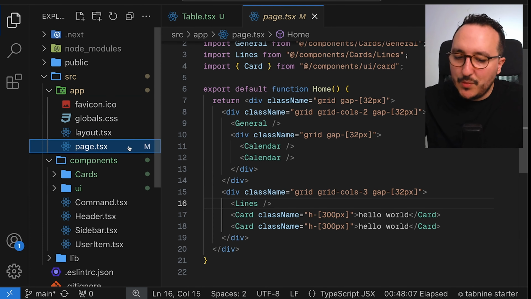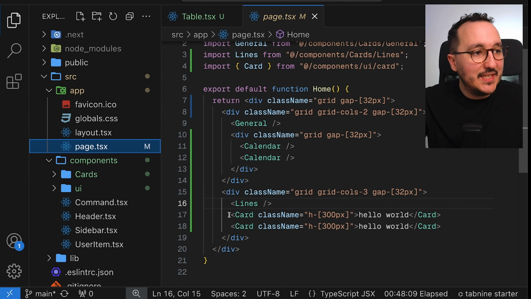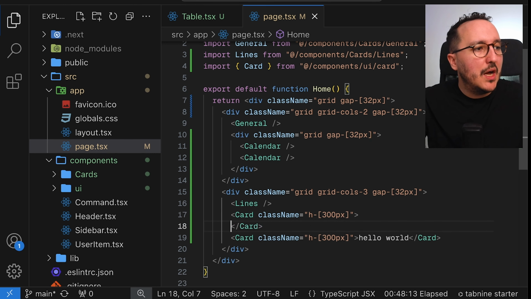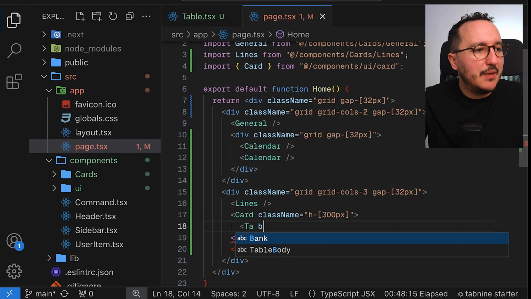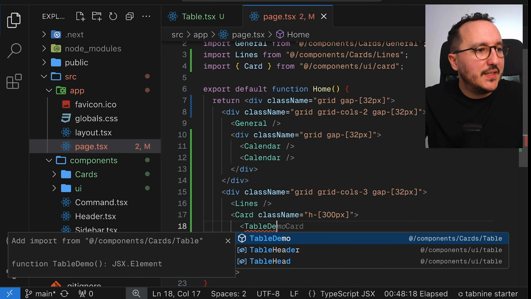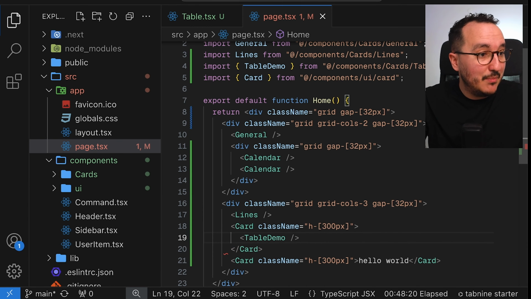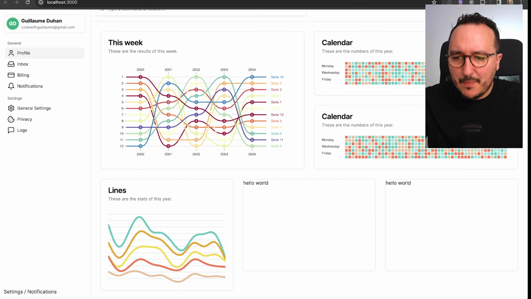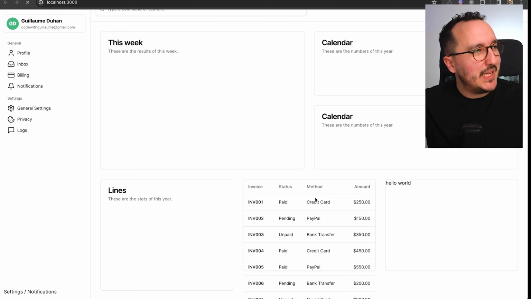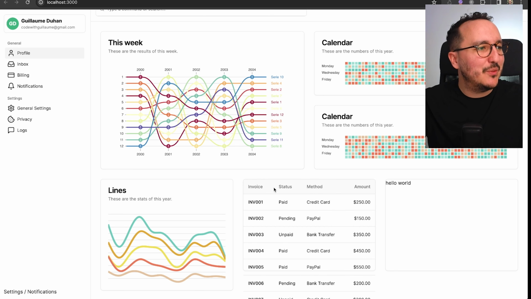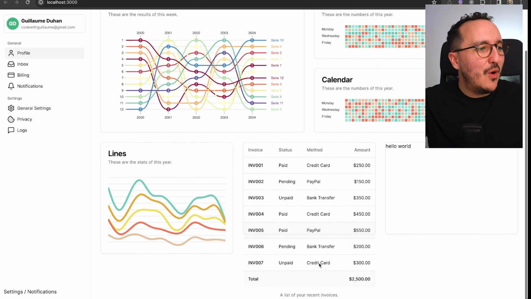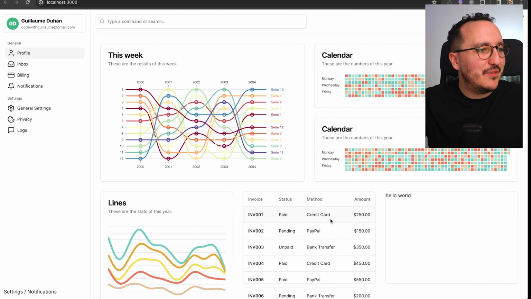I want to put it into my UI. So remember, we have this card here. Inside my card, I would like to put my table demo. If I type table demo, we can see that I can import it and we should be good. So now let's come back and look at it quickly. I'm going to update my application and suddenly we can see that the table is taking all the space.